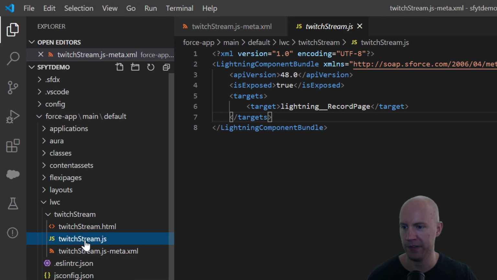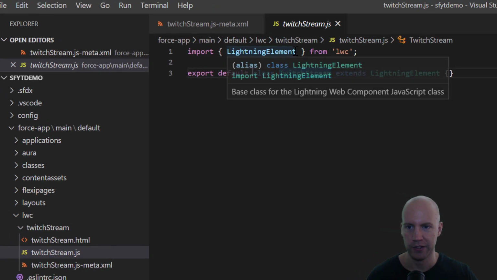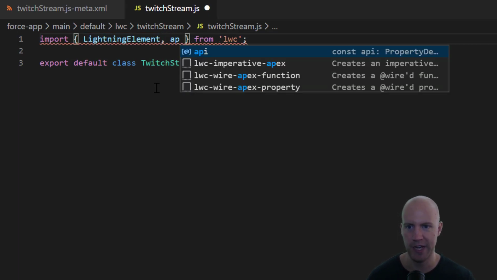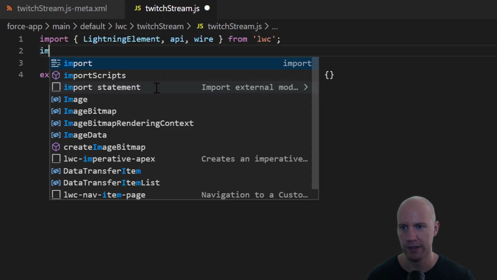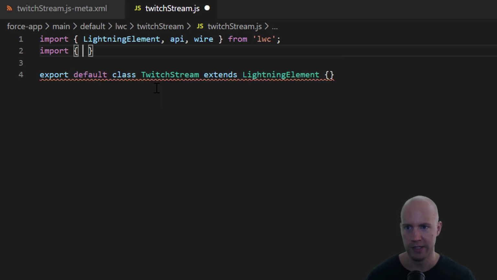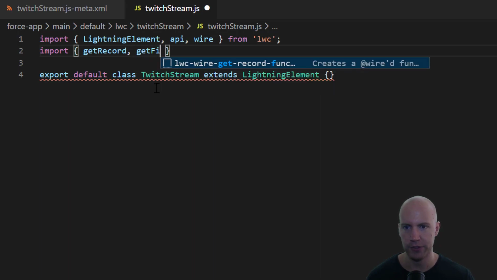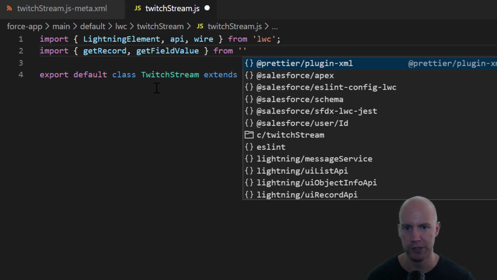So next, in our controller for our component, this is going to contain the logic that will fetch the contact record and return the channel name to the HTML template. So first of all, let's import the references that we're going to need. We're going to want the API decorator and the wire decorator. Then we're going to want to import the get record adapter along with the get field value method. And that's going to be from the UI record API.